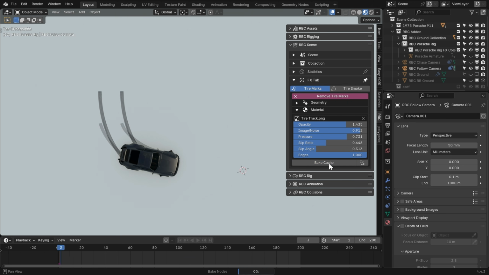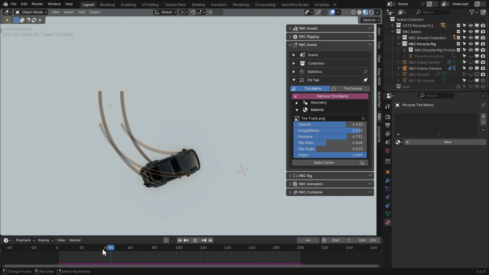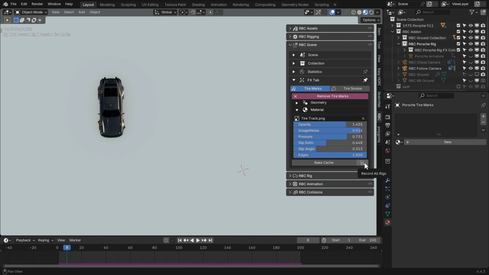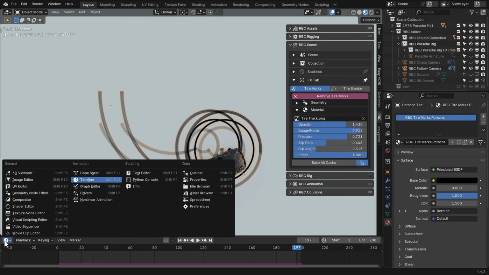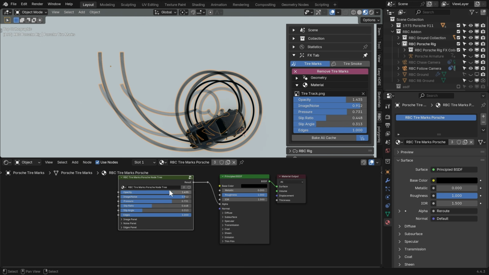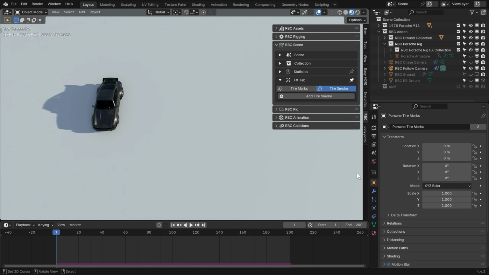And then we have the bake cache. So you can click that, and then your geometry nodes simulation will bake. You also have this double car button for all the cars. So if you have multiple rigs with tire marks, you can go ahead and enable this, and this will bake all of it in one go. And then on top of that, if we go to our materials, you can see we have our node group here with a few extra parameters that you can look through to customize your skid mark a bit more. Moving on to tire smoke.